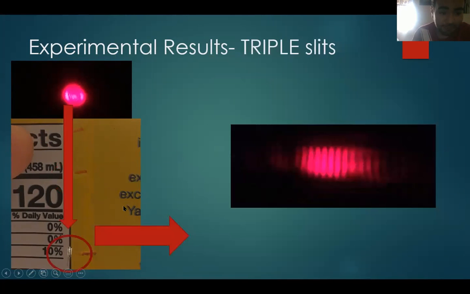And then we do triple slit. I was only able to get one picture because it's really hard to align everything. But yeah, with the triple slit, bam, the number of fringes increases and it gets even brighter.